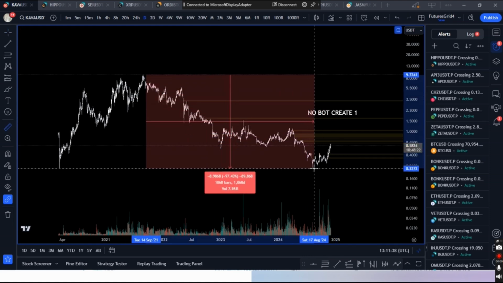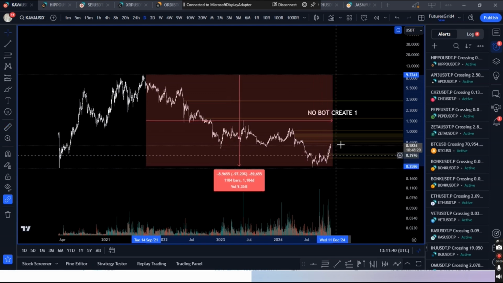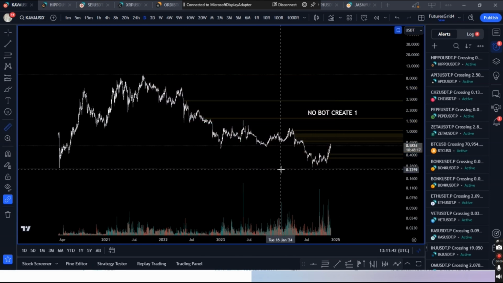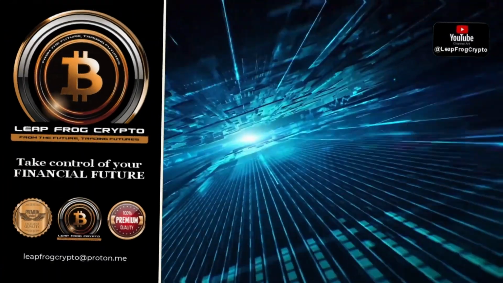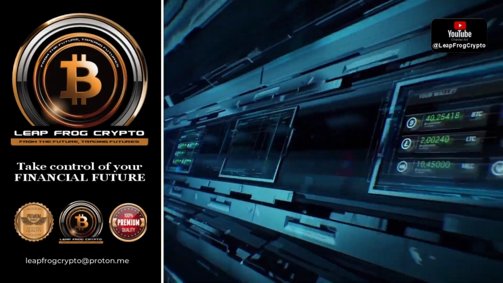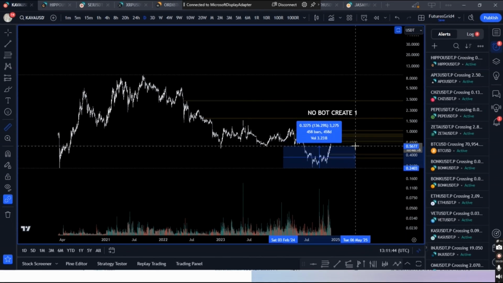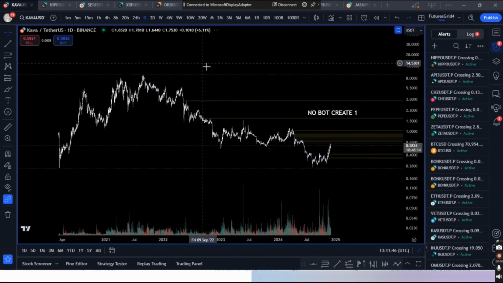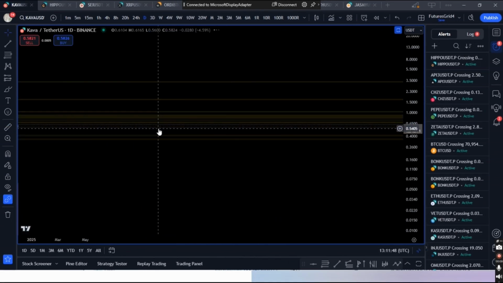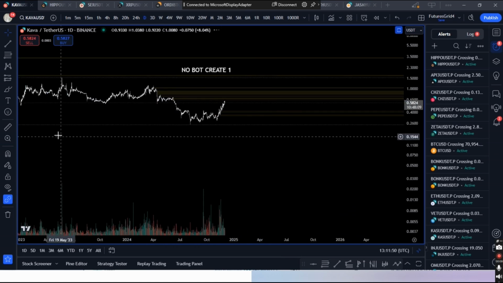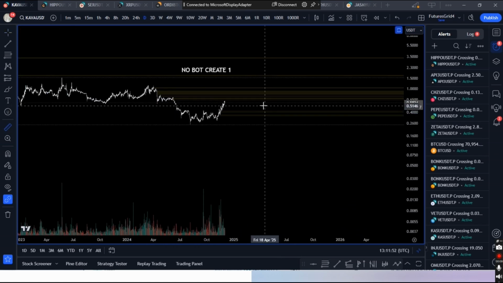Mark resistance using the new algorithm. Mark resistance between 18 to 20%. Mark support. Take 49% below the market price for support. Next, we can start the bot with these settings.